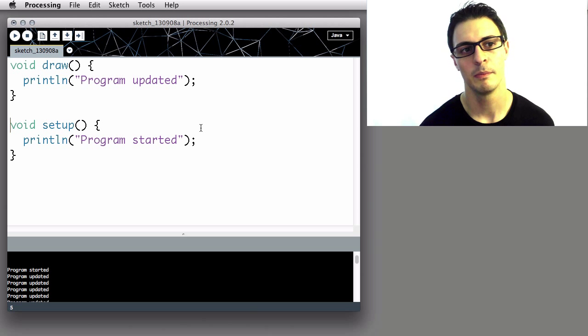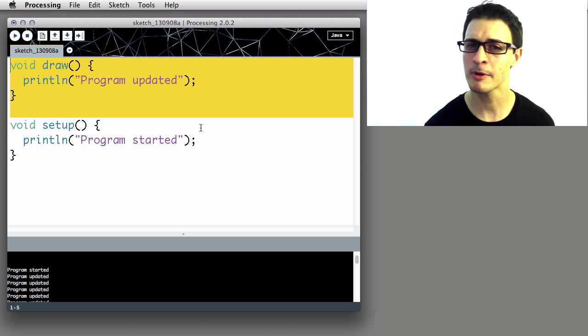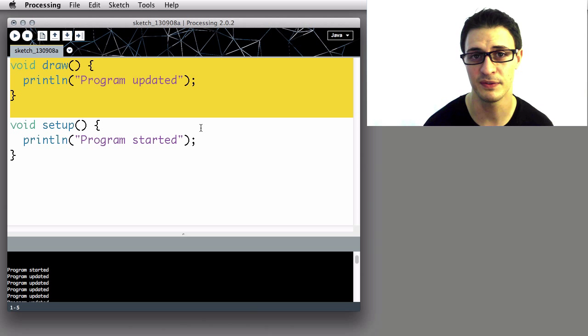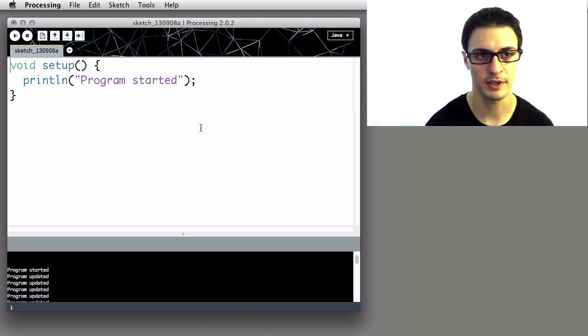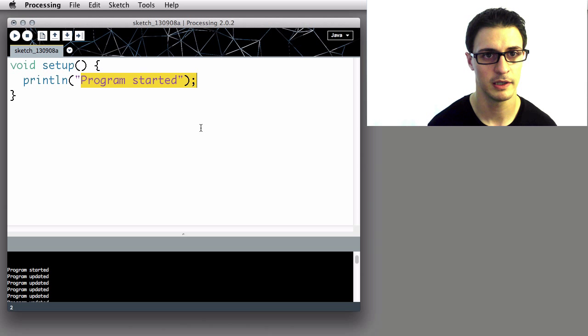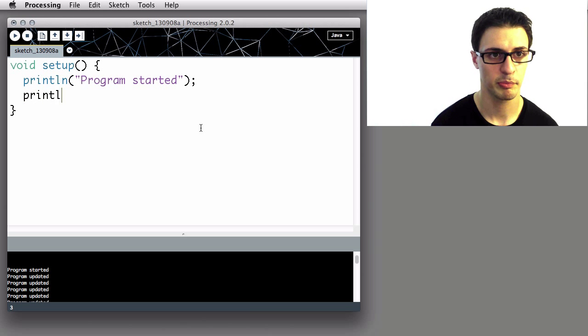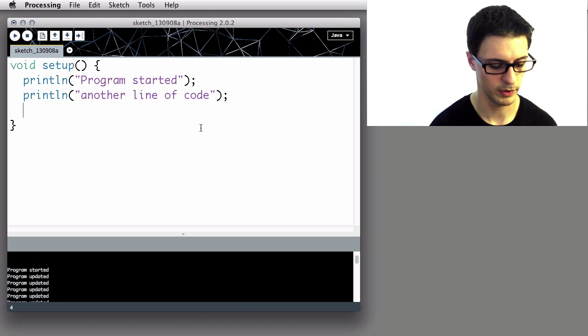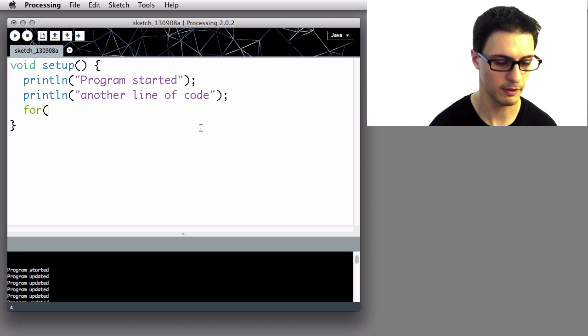However, void draw, because it happens every single frame, can make it kind of complicated if you're new to programming to figure out what these basic structures do, like ifs and elses and variables. So we're not going to have draw at all this time. Now we could just write code in setup. We could say program started, println, that ln is short for line, another line of code. We'll talk about how the for loop works here in a second. And i equals 0, i is less than 5, i plus plus.